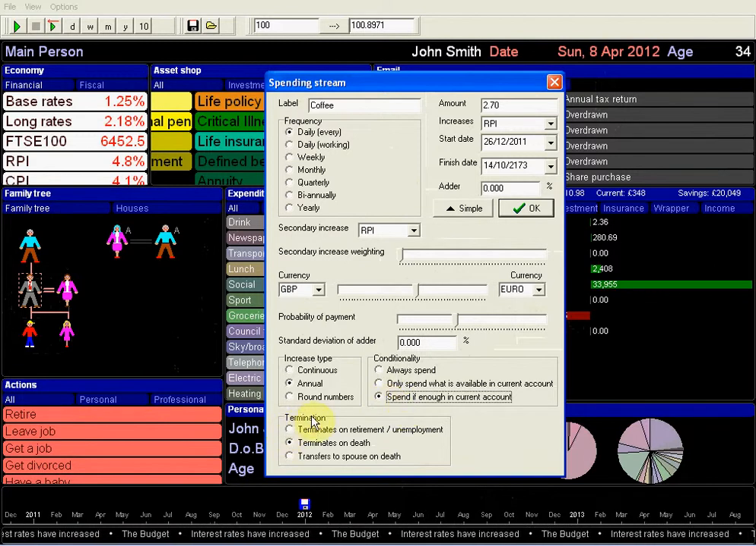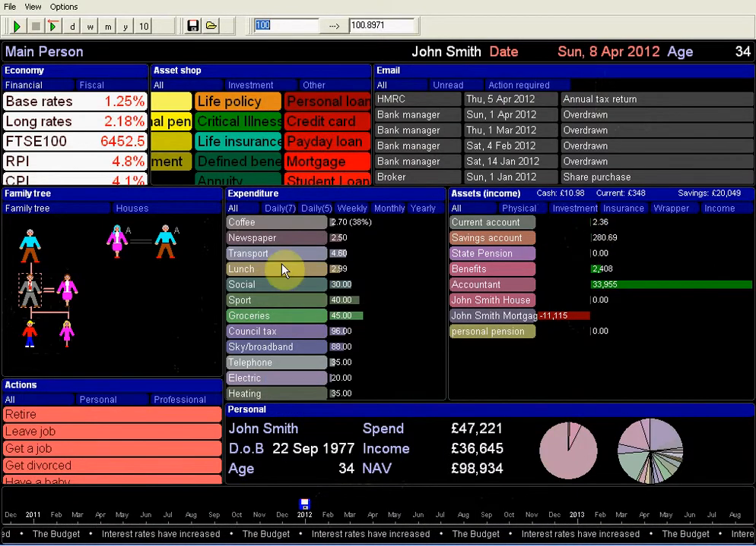And how this expenditure item terminates, well, some will terminate on retirement or unemployment. For example, transport costs would be a typical example of that. Terminates on death, that's probably the case here because I'm going to keep having my morning coffee. Or transfers to spouse on death, that's for example like childcare costs, which don't go away when you die, they will move to your spouse. But I'm going to leave this on terminates on death because that's probably the most appropriate. Then just select OK there, and you can see the value's gone up to 270.